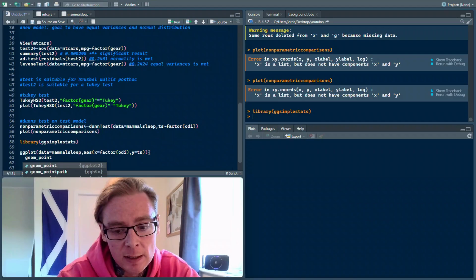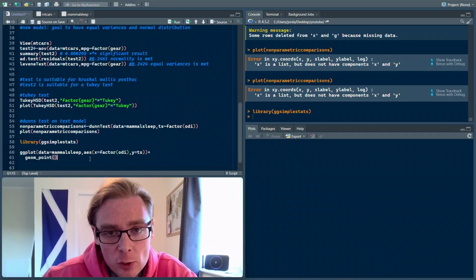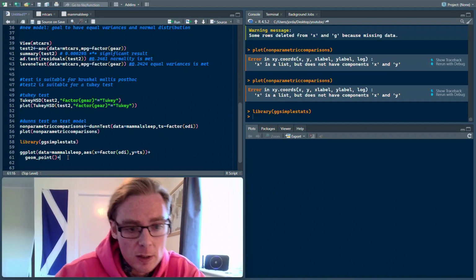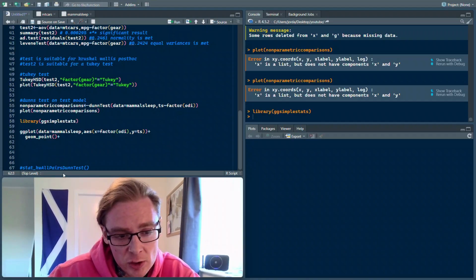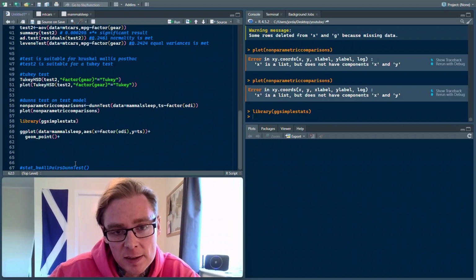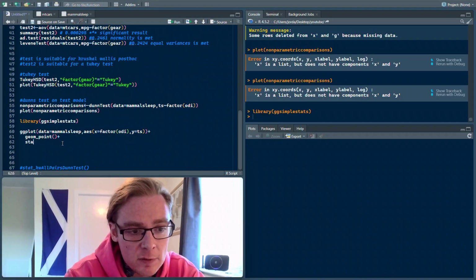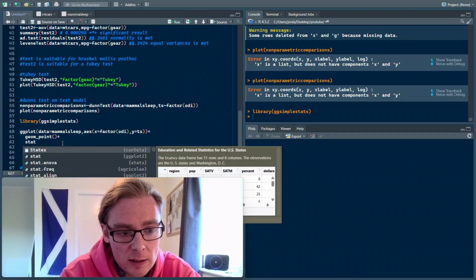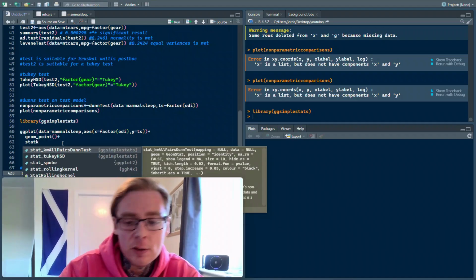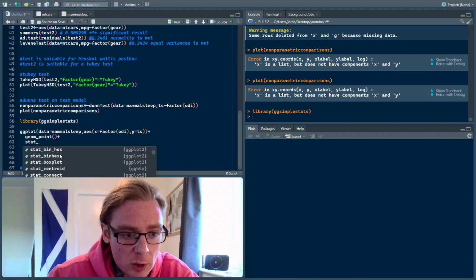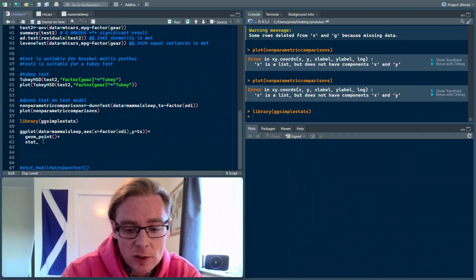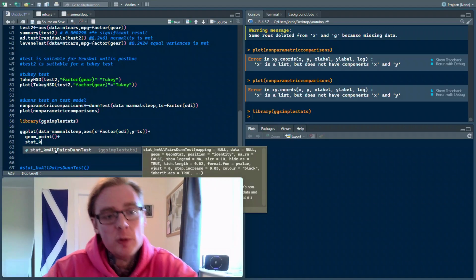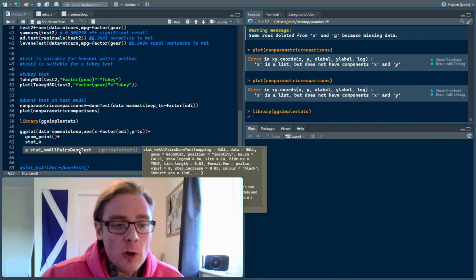geom_point is our second line. The second line of a ggplot is always about the type of graph. Plus, and this is actually the code to show the p-values for the Kruskal-Wallis Dunn test. If you start writing the word stat_, we do have a lot of different options here, but somewhere in the list is what you want. I'm going to start writing stat_KW. It's this: stat_kw_all_pairs_dunn_test.